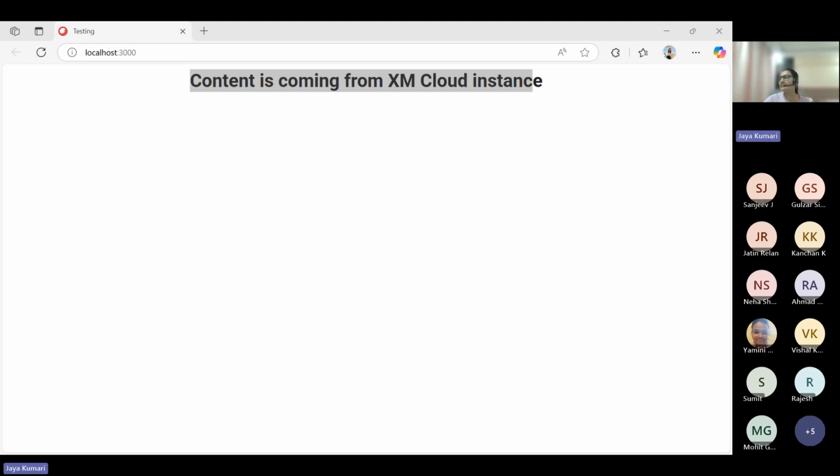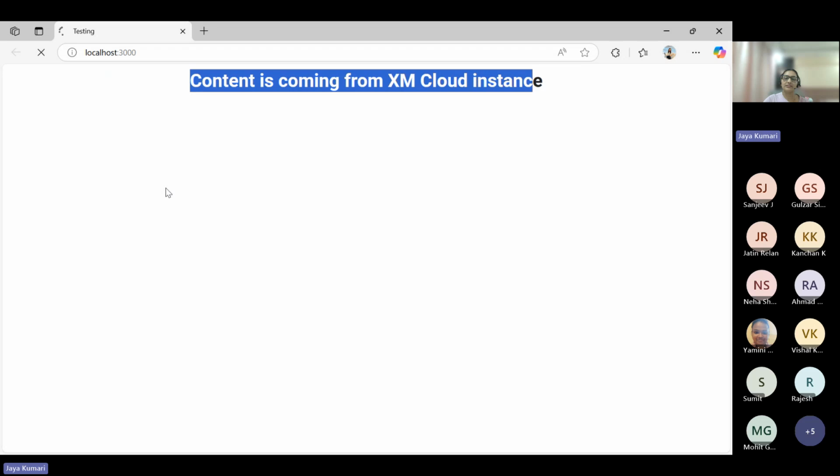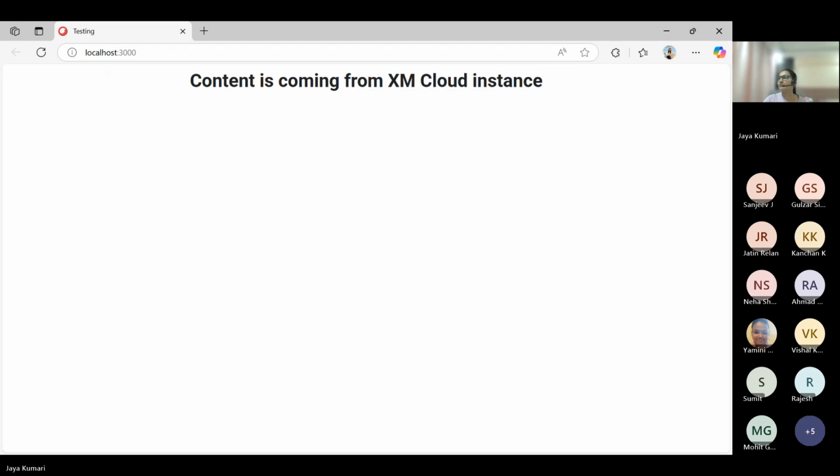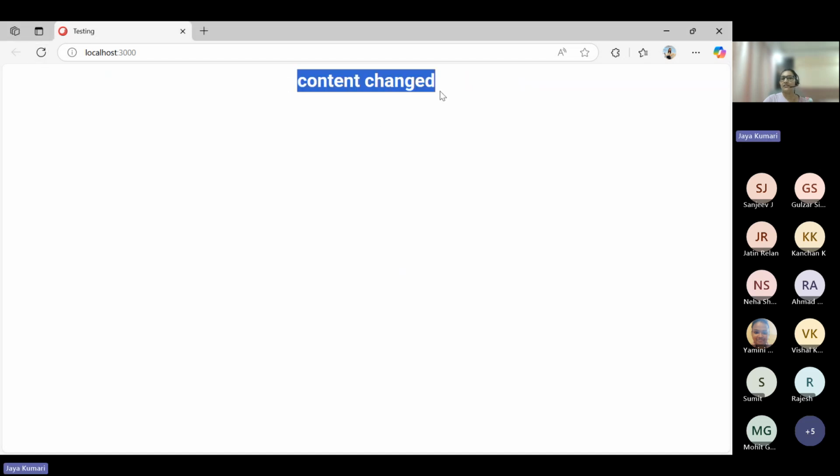Content change, and you will see instant reflection. Once I save in XM Cloud in another window and I refresh this, you will see. One second. This saved. You see, this content is coming from an XM Cloud instance. So immediately, we are working with the live data.